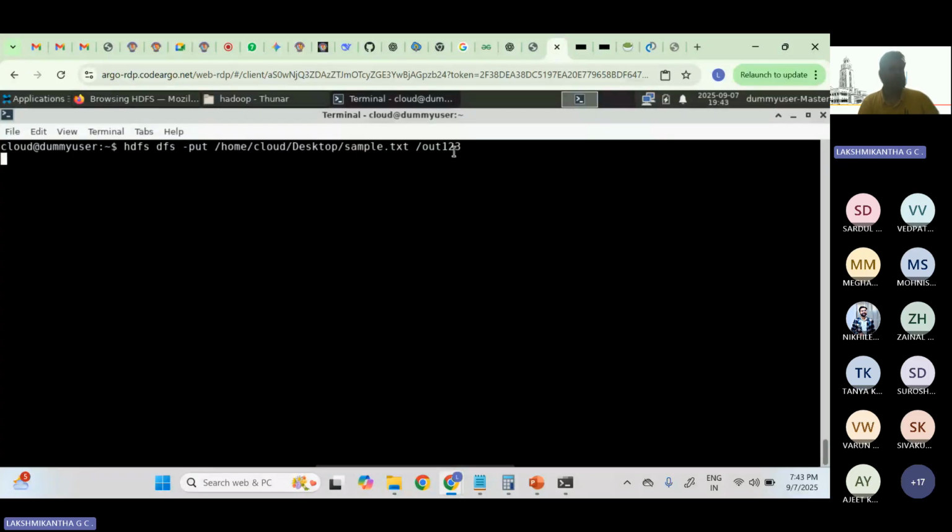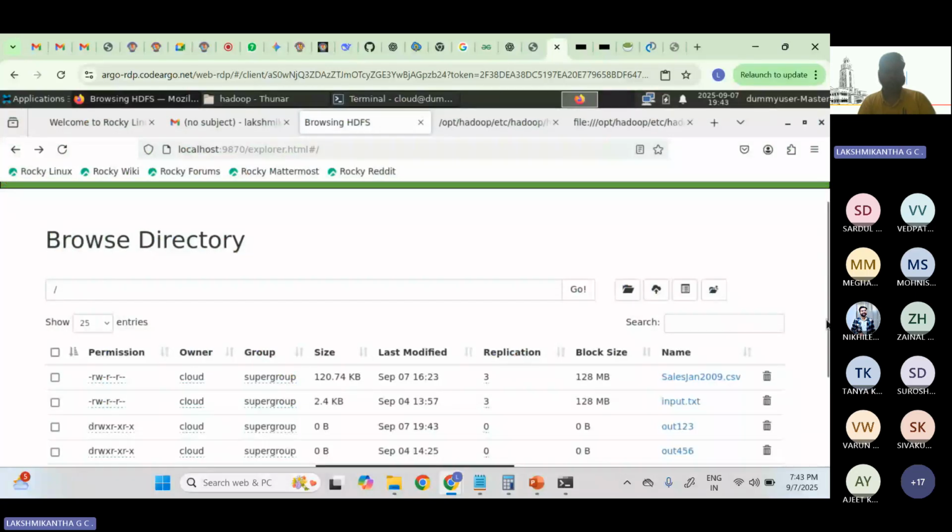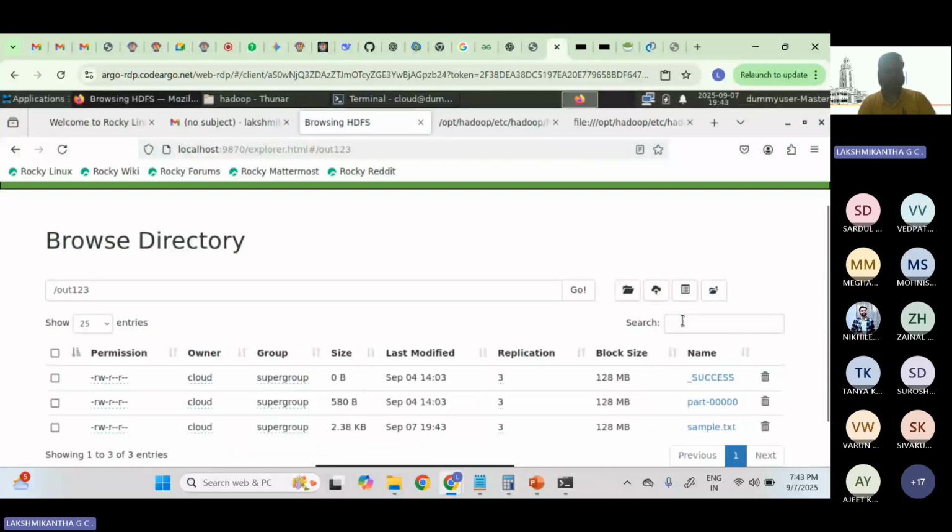So press enter. After pressing enter, you just cross-check whether it is loaded. Look here, where I've stored it inside out123. You click inside this, and look here. Sample.txt is ready here.